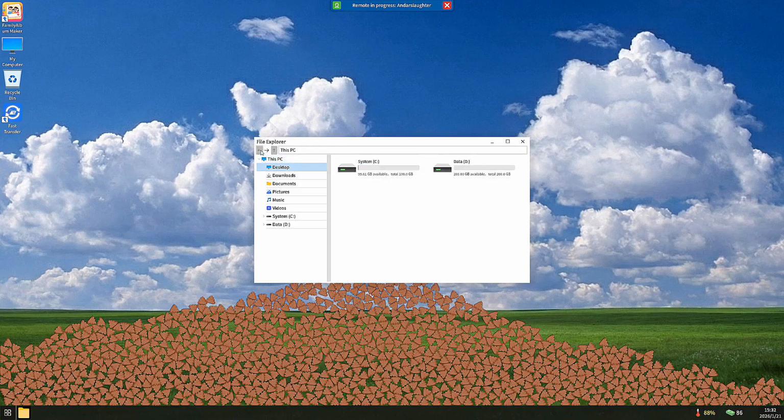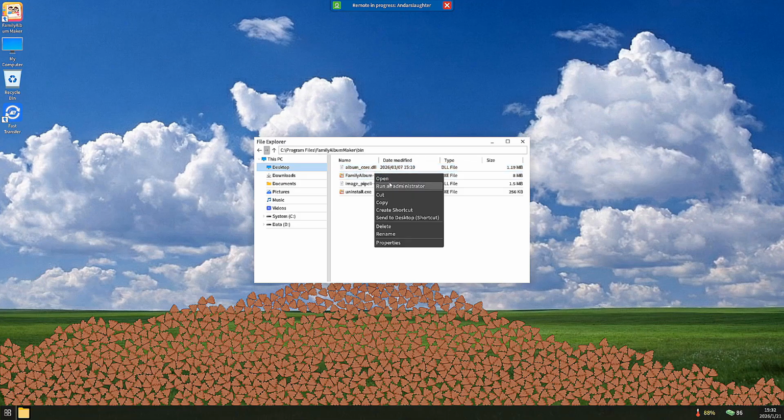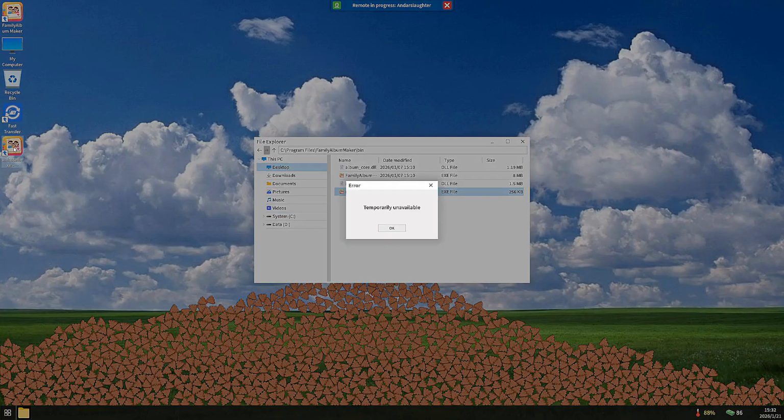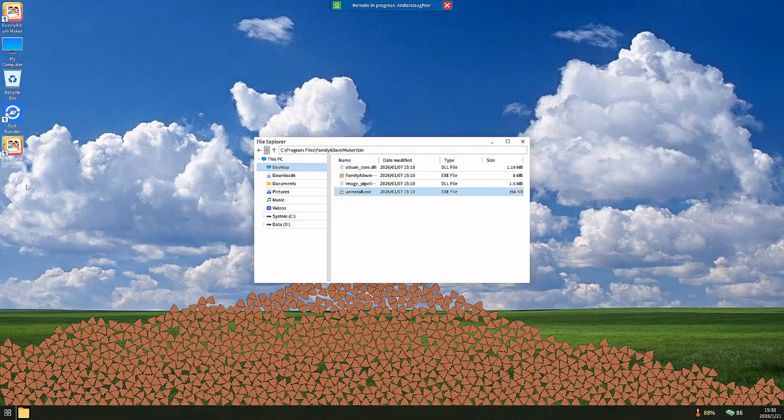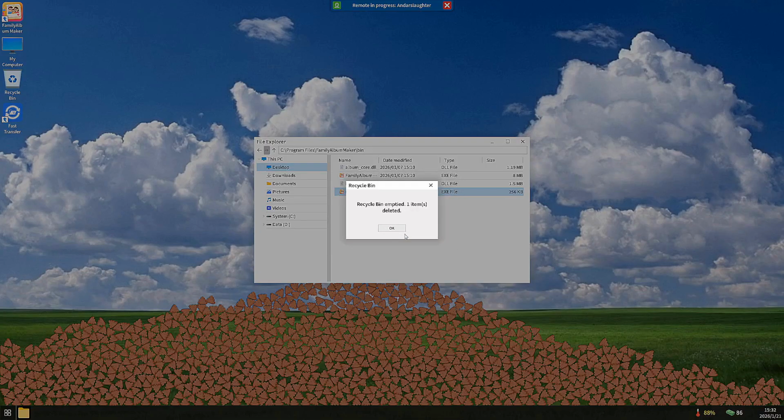Shortcut, but you haven't been installed yet. Family album. Run as administrator? Oh, come on! Send to desktop the shortcut. Create the shortcut. It's already there. How about the uninstall? Okay, here we go. No, the uninstall's temporarily unavailable. Of course it is.